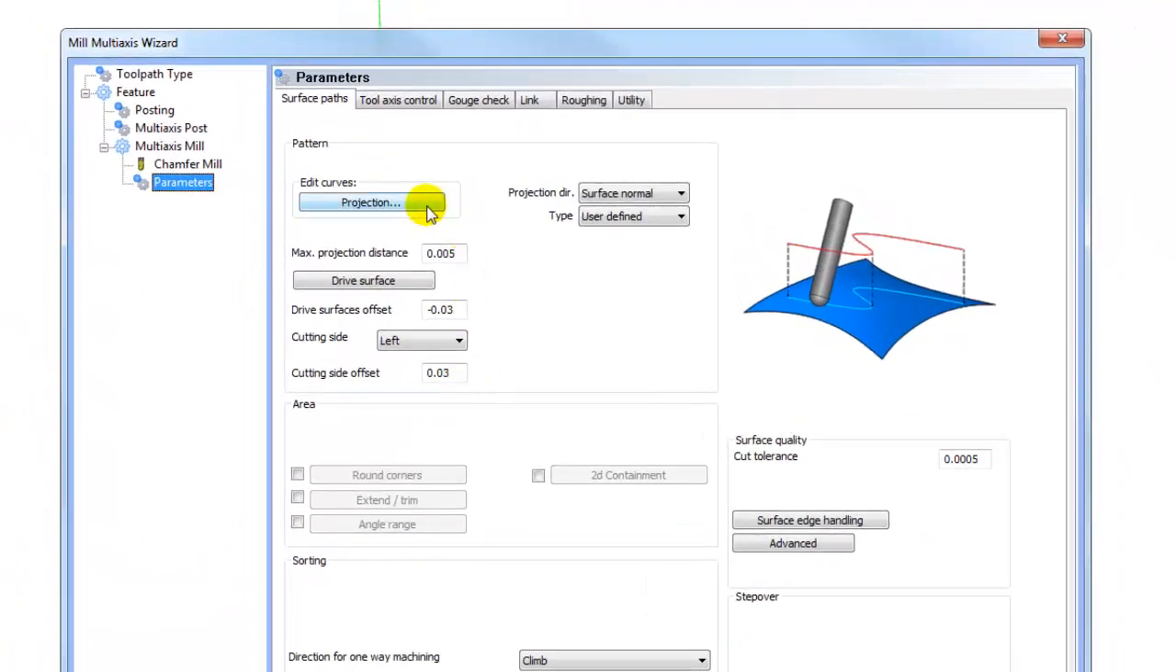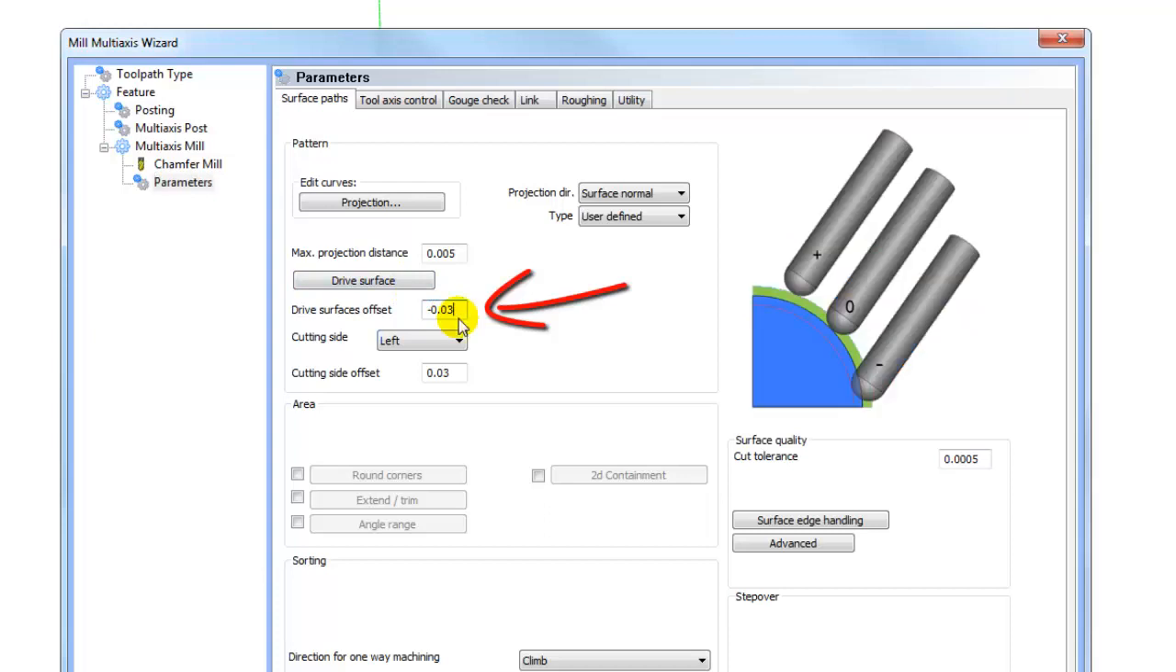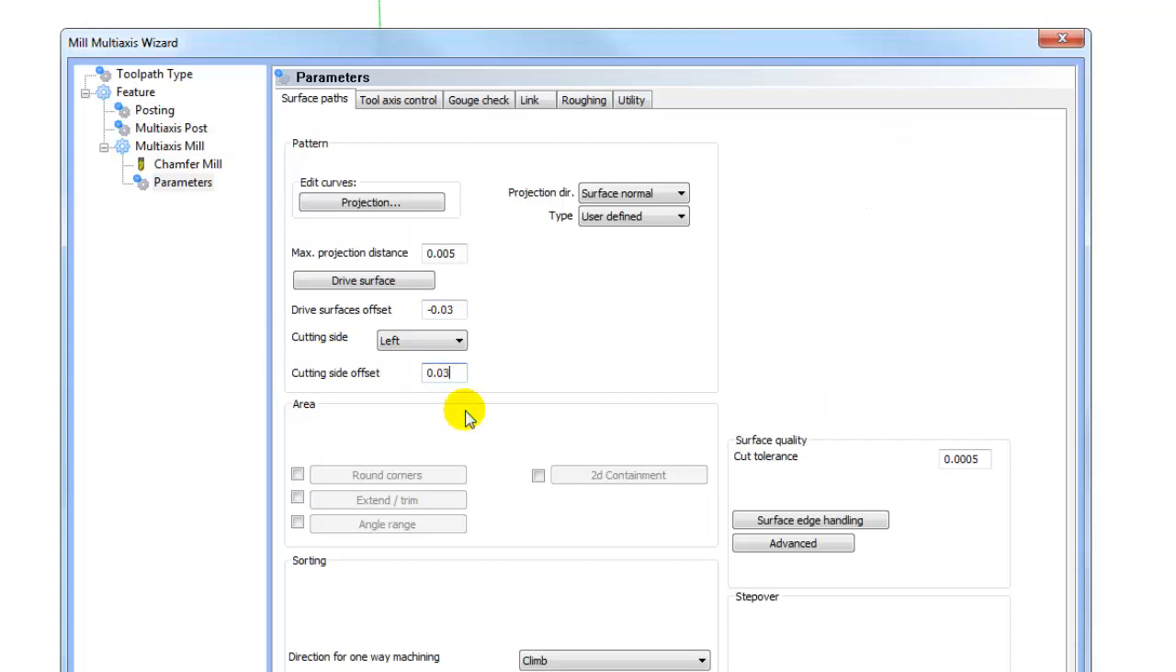Yes, we can pick our edit curves, which we'd project down onto our drive surface. We'll also select our drive surface that will control where the toolpath is being driven, and in our example, the tilt of the tool. We can have a positive or negative offset from our drive surface, but most importantly, we can control the cutting side of the tool and add an additional offset. And this is what makes using project curves such a great 5-axis chamfer toolpath.